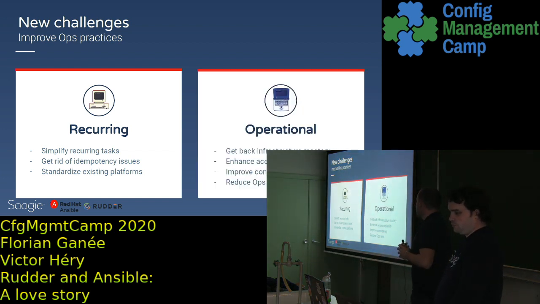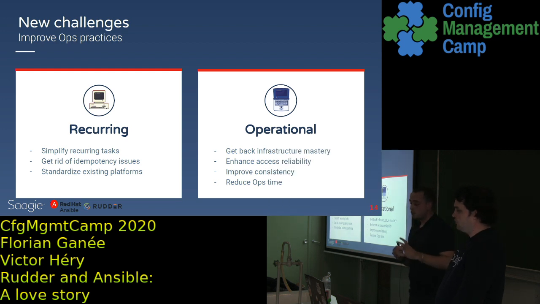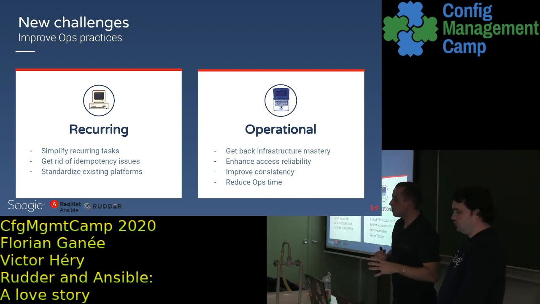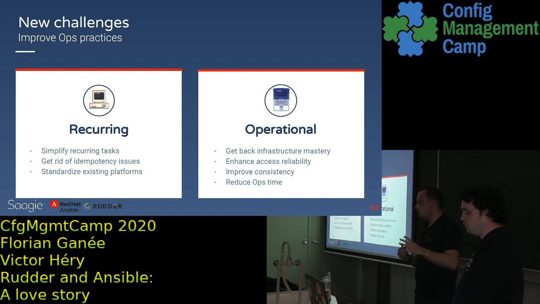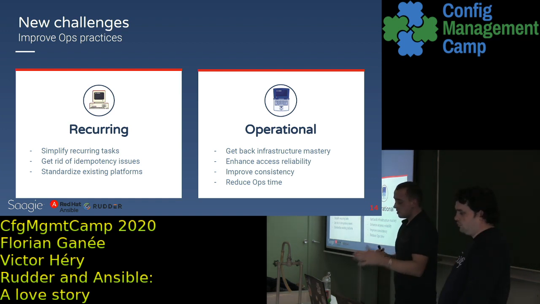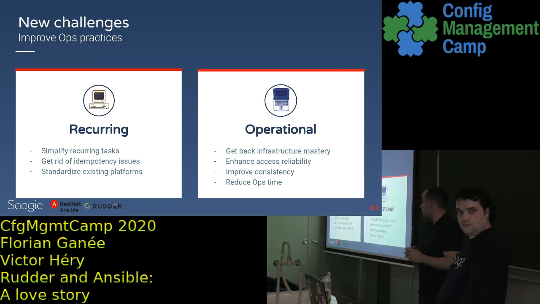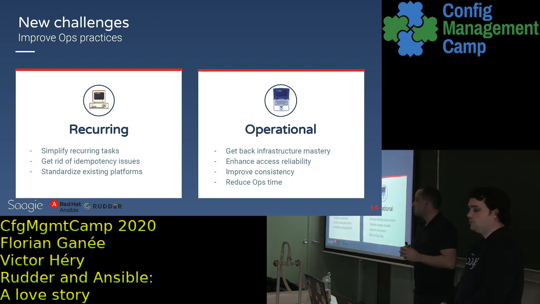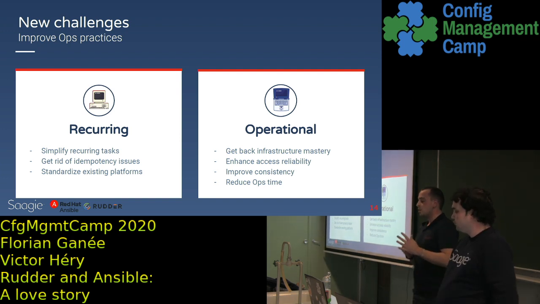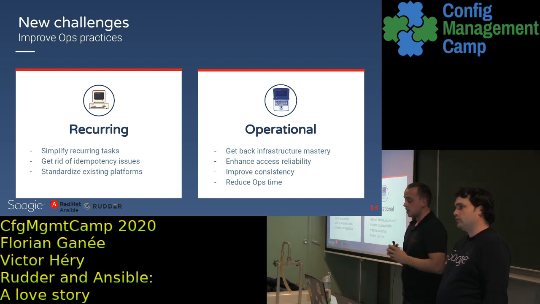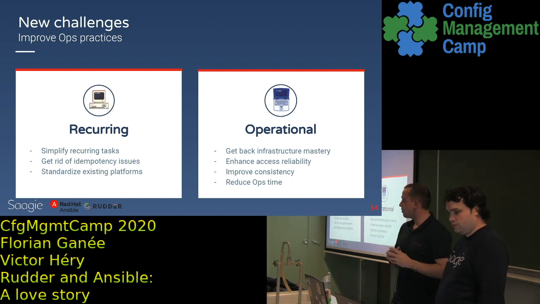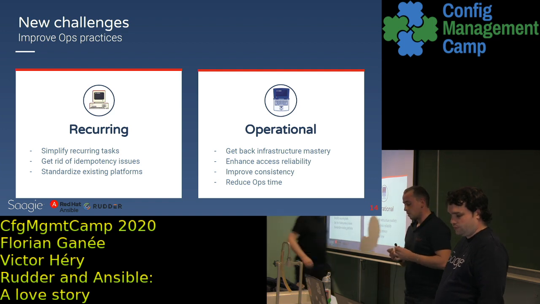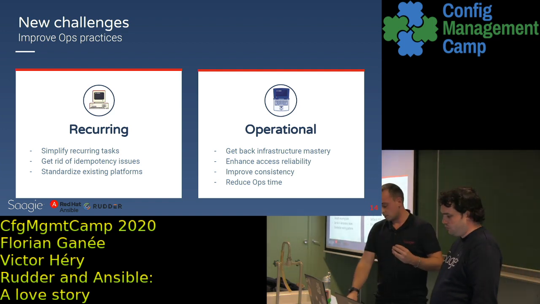And the second picture is all about the operational. We needed to get structure mastery to enhance all the access reliability. It's the same example for the SSH accesses. And we need to improve the consistency, and the big deal was the last point. We had to reduce our operation time because we are only 4 in the team, and we have a lot of servers. On our Rudder, it's nearly 1,000 servers, virtual machines or physical servers. And it's quite hard to do for us.